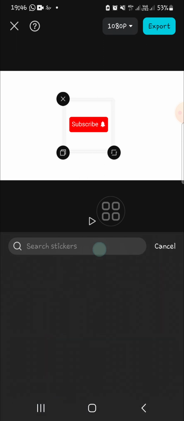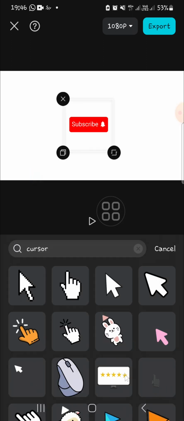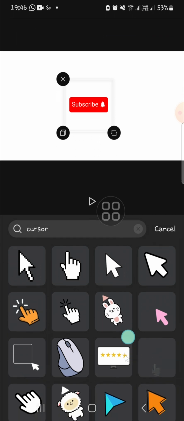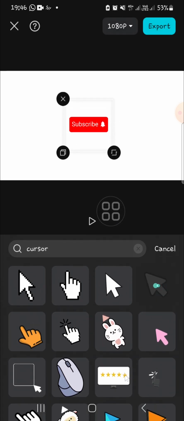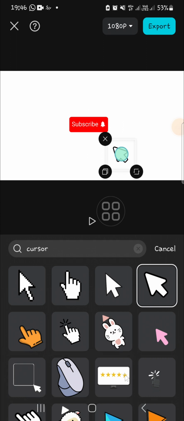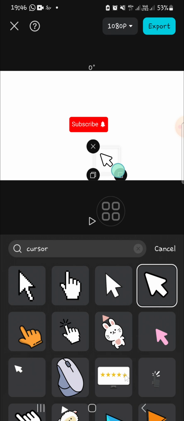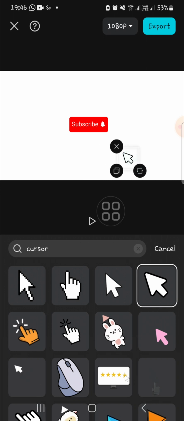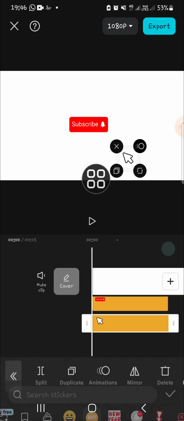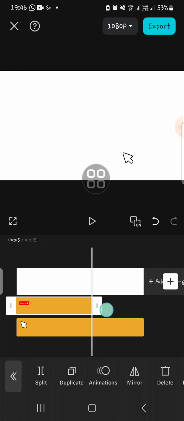So I'm going to search for cursor. Okay, you just need to type in cursor, and then for the cursor I'm going to choose this one. Okay, make sure you have a good internet connection to download a sticker. Okay guys, I'm going to place it right here, and I'm going to add animation to the cursor. Okay, wait, I'm going to click on the check mark, and I'm going to make it align with my background.